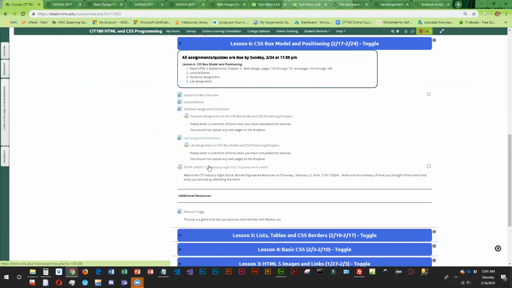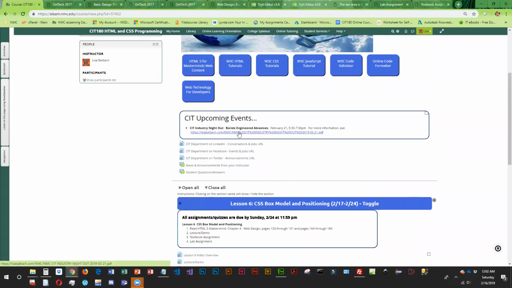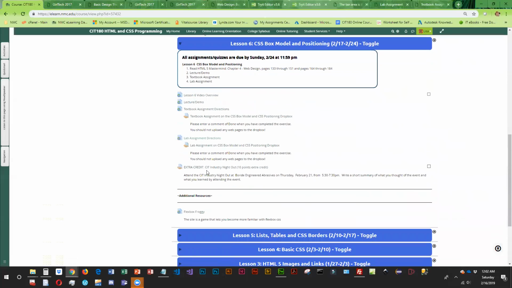Let's see, extra credit. The extra credit involves Industry Night Out. This is posted up here, and there's a link to the event so you can read more about it. It is February 21st. We basically go to the business, they feed us, usually it's pizza or something like that, you get pop. And then you get a tour of the facility, and they explain how they use CIT in their business. If you go to the event, then you can do a little one-paragraph summary in the Dropbox and submit it, and you will get 10 points extra credit.